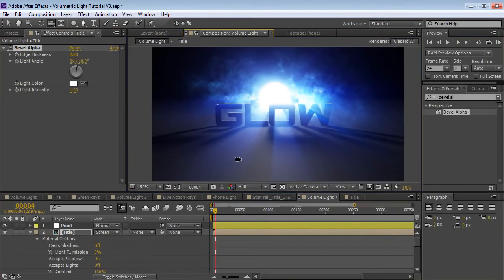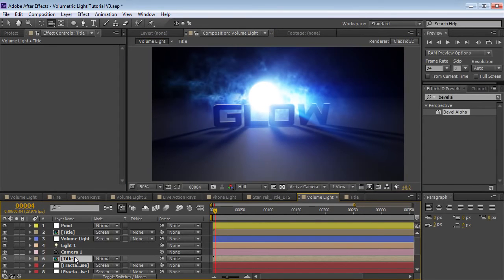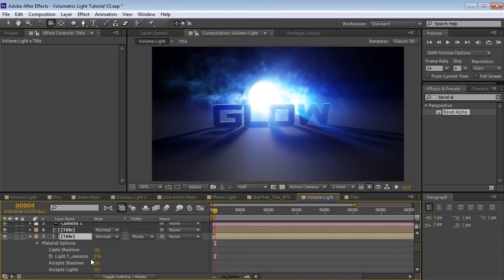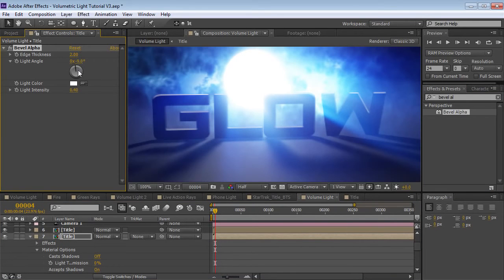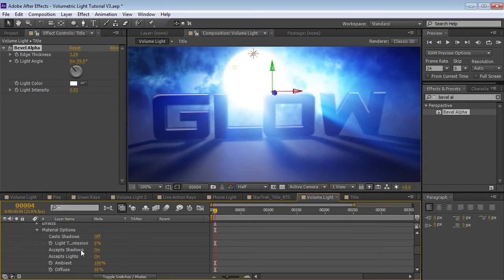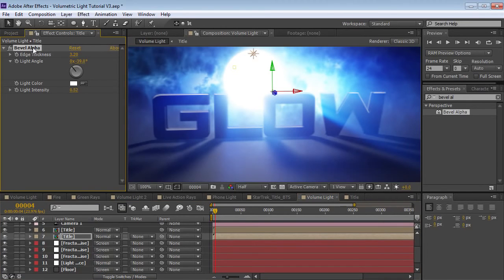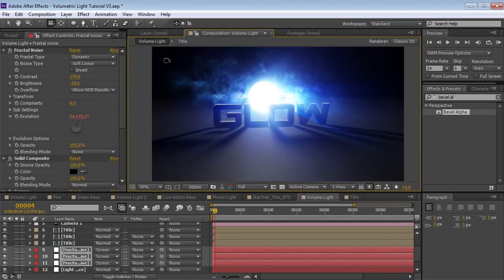Let's go back to half res. Now, the other thing we can do here is make our title a little more 3D. So let's just duplicate that, Control D, and hit AA, turn cast shadows off, and maybe add the bevel alpha to this layer. And let's see here. Maybe just push it in Z space just so it fills up a little bit more. And let's also make sure Accept Lights is off as well. And that way we can see our bevel alpha effect. All right, so that's pretty cool.